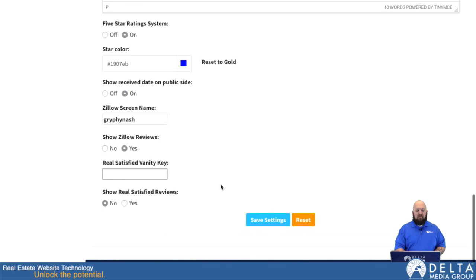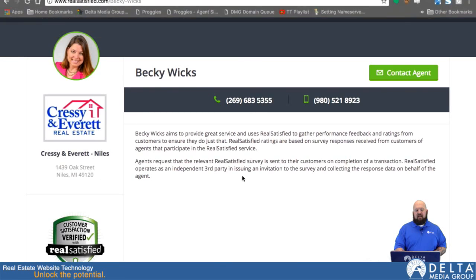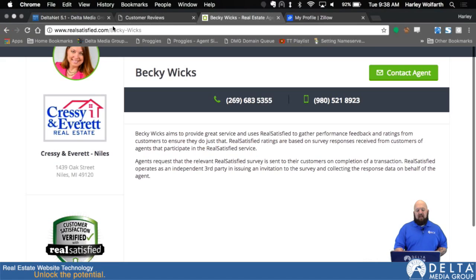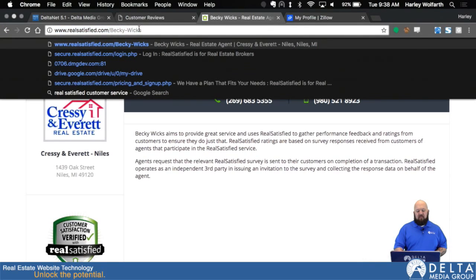Similarly, we have the Real Satisfied reviews. So if you have a Real Satisfied account and you want to include those reviews on your Delta Reviews page, you would paste your vanity key in here. To find your vanity key, here we are. This is your profile page for Real Satisfied, or an example of one. This last part of the URL here is your vanity key.